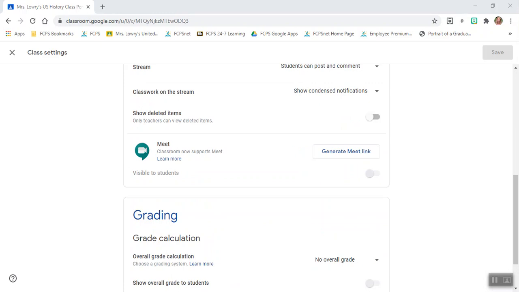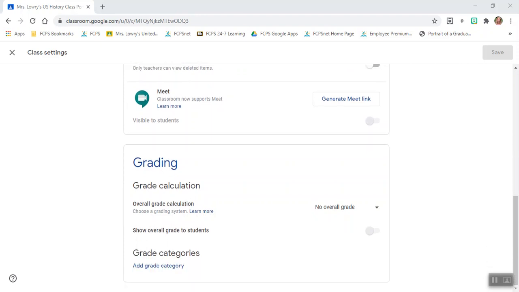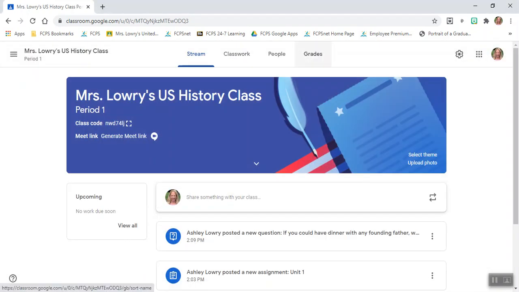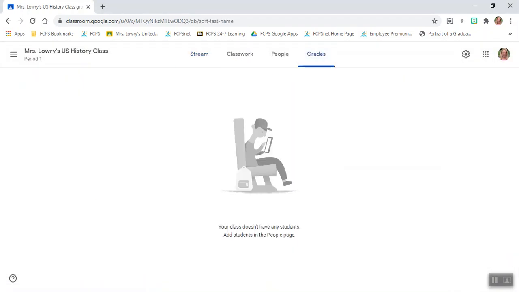You can also generate a Meet link for Google Meet. So if at some point we use Google Meet as our synchronous platform to deliver instruction, that's something you can also include in your Google Classroom, and then you would have to make it visible to students. As far as grading, I wouldn't worry too much about setting up your grade calculation, since this will all happen in SIS anyhow, but you will be able to see the raw point values in your grade book at the top of your Google Classroom here once students have all joined your classes.